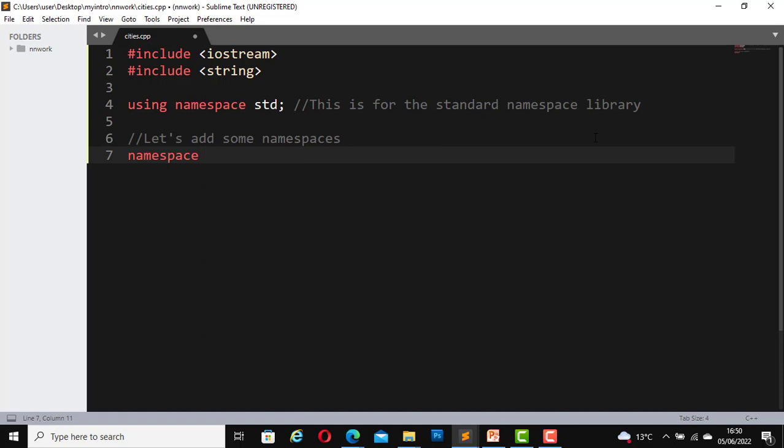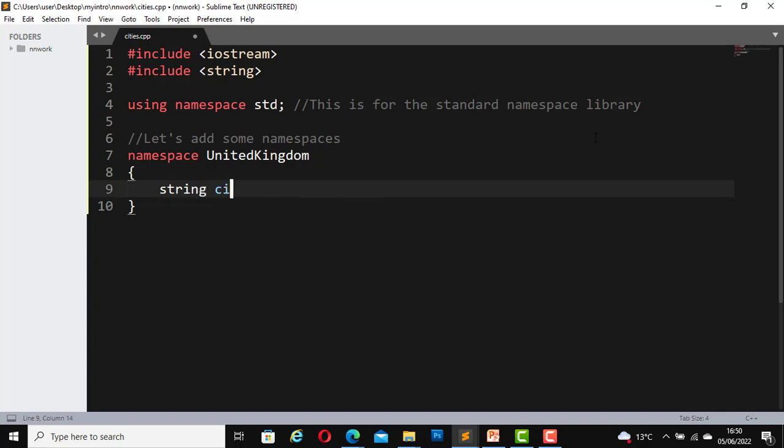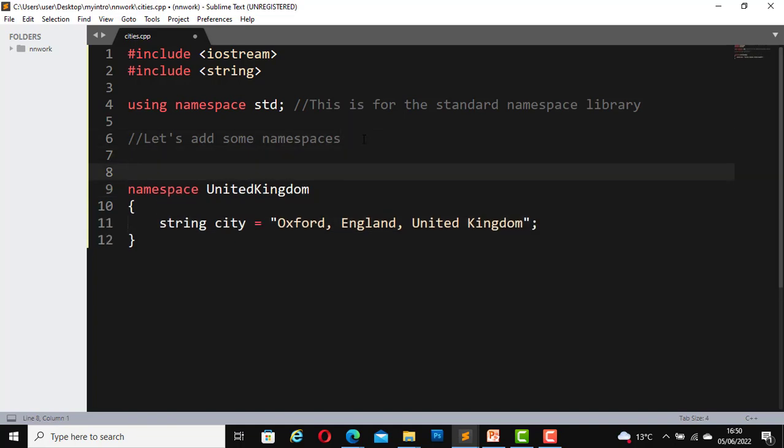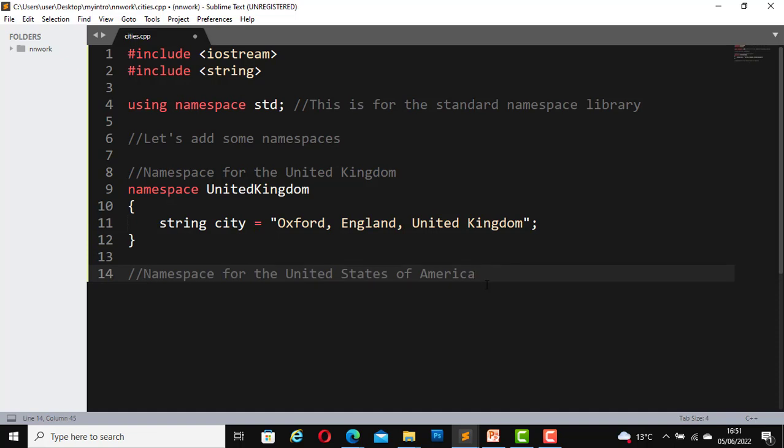Namespace United Kingdom. Say here string city equals Oxford, England, United Kingdom. I'll add another comment here: namespace for the United Kingdom. Now let's add another namespace, namespace for the United States of America.